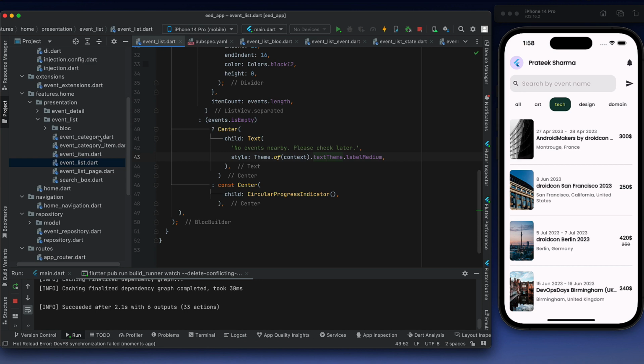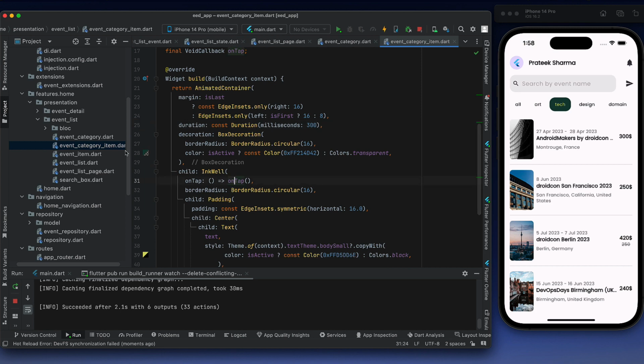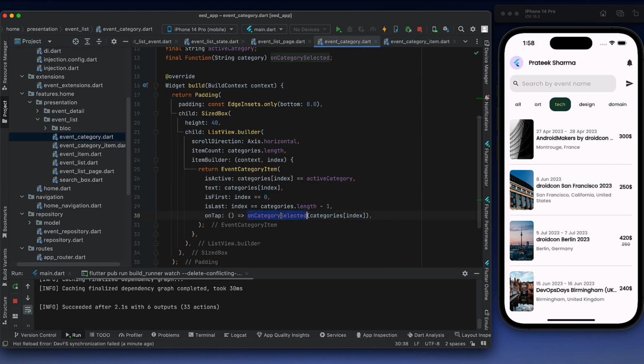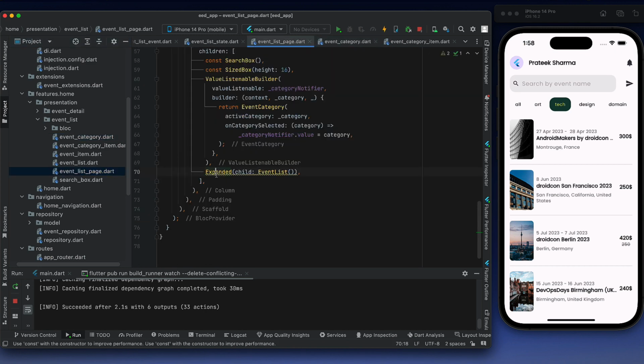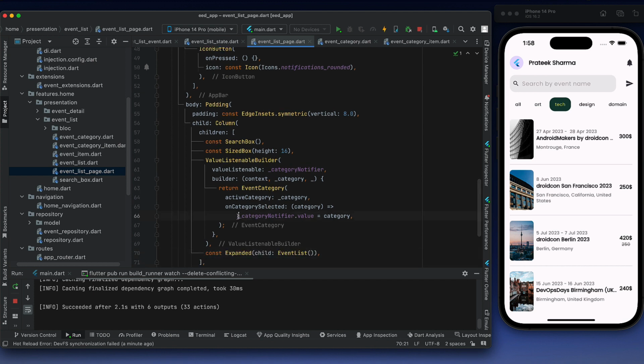Yes, now the major part is we need to fire the event. So let's go to event category item, and when this is tapped, we call this function from here, and we call this function from event list page. Let's add const here. So this is that call, category notify.value. Now before that, let's get rid of this value listenable builder as well. Let's use block builder instead of this, right?